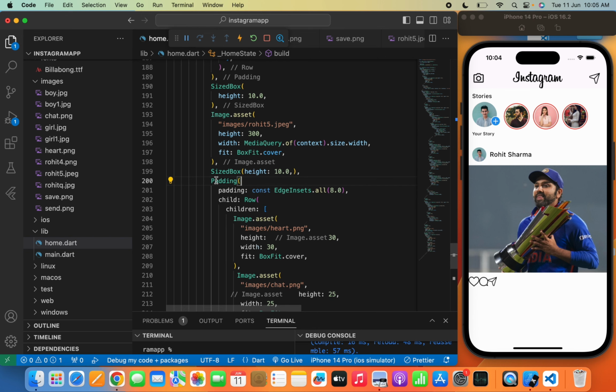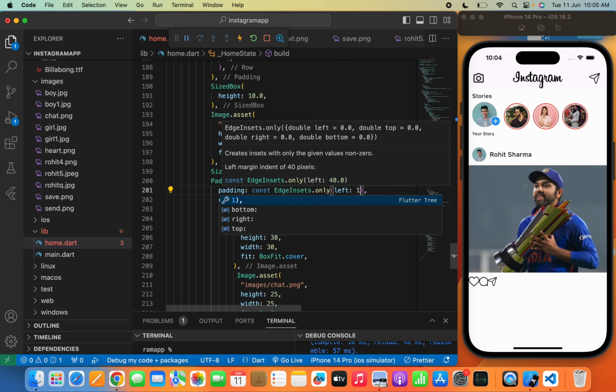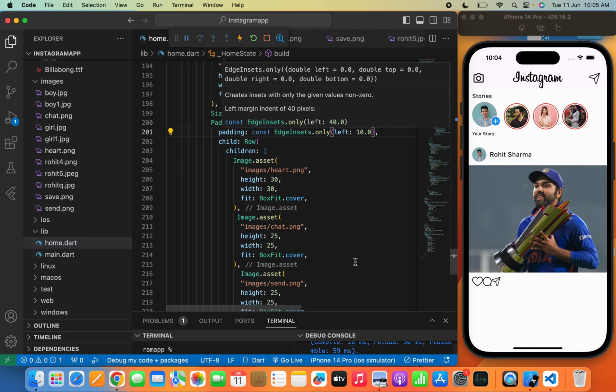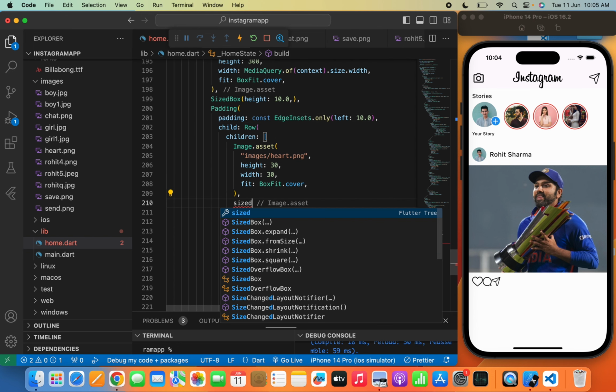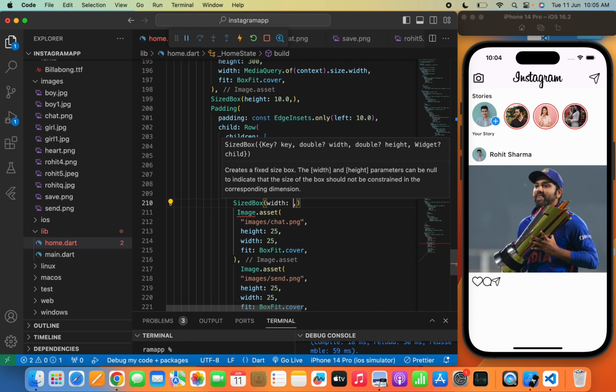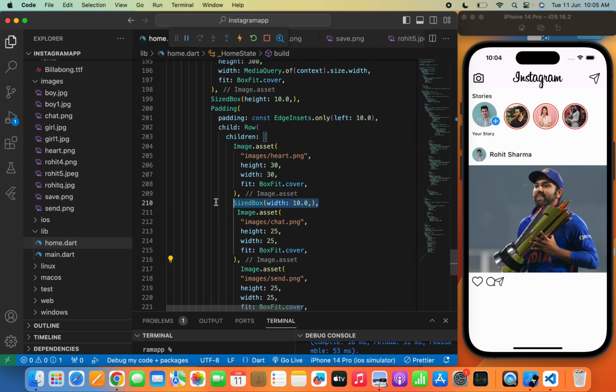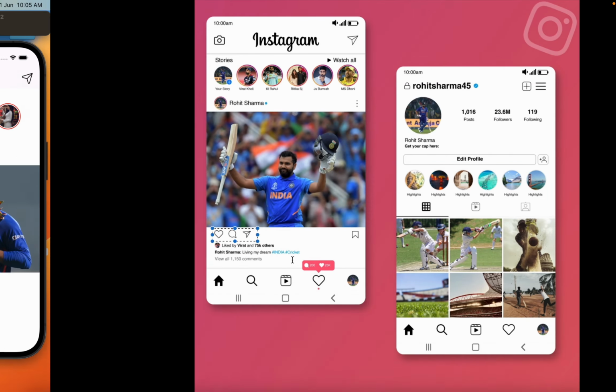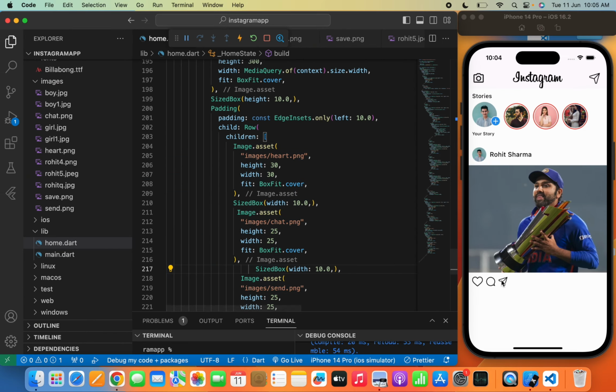So I will write EdgeInsets.only, I need it from the left position, so I will write left 10.0. Now I'll provide the SizedBox width between all the icons, so I will write 10.0, and the width between the chat and the share icon. So here you can see these icons. As I've told you, we can't use the icons that Flutter provides because they can't match the icons that the Instagram app has.